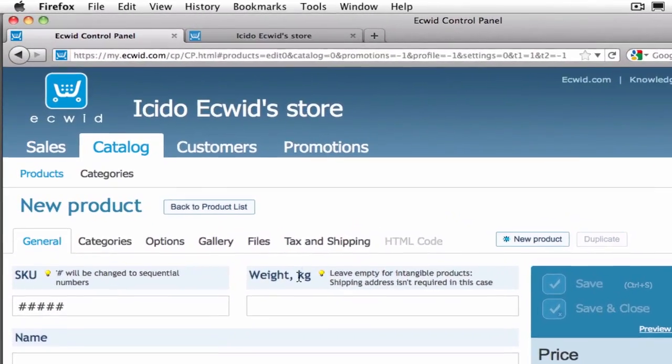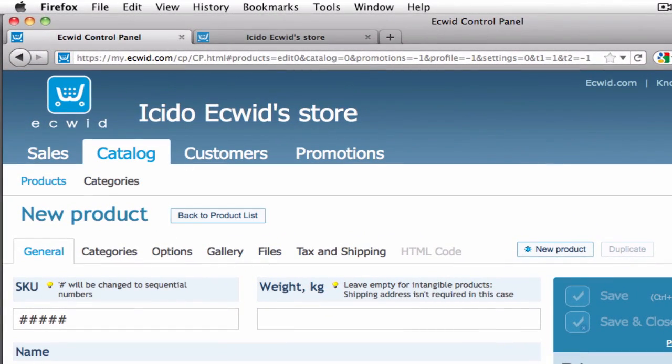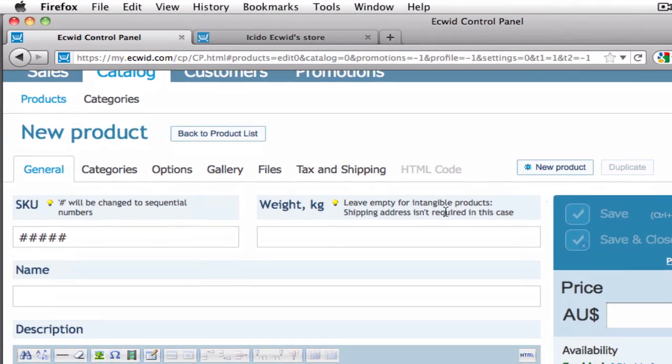Along the top we've got a weight. Now that's the weight of a single item for this product area. So in this case, because it's in kilos, we're going to say that this object weighs 0.005 of a kilo.